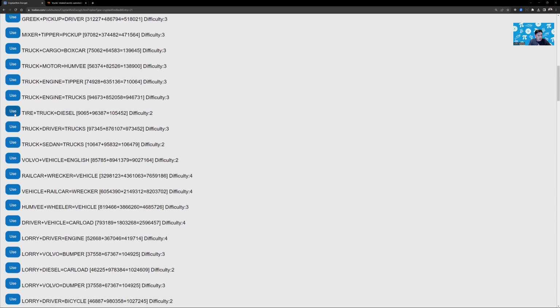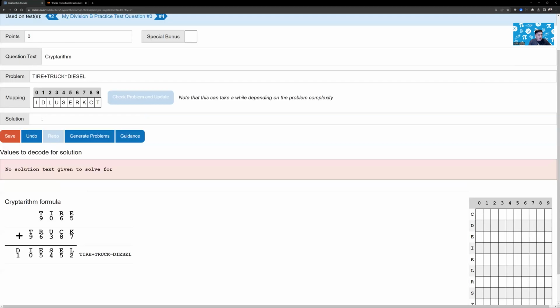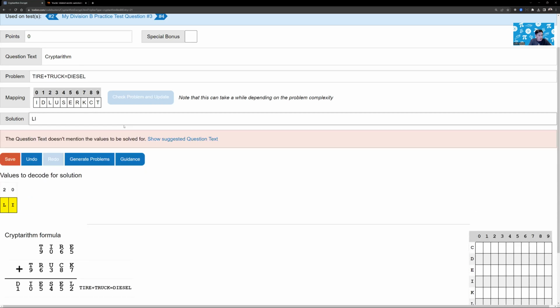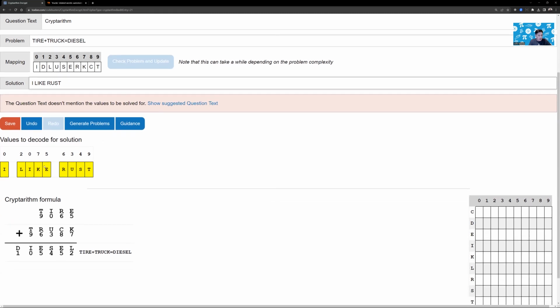Tire plus truck equals diesel. So we'll do that. And then we need to give it a word that we want them to solve. Let's see what other letters are in here. I don't know. I like Rust. See, I got those in there. So that's what we've got for our cryptarithm.